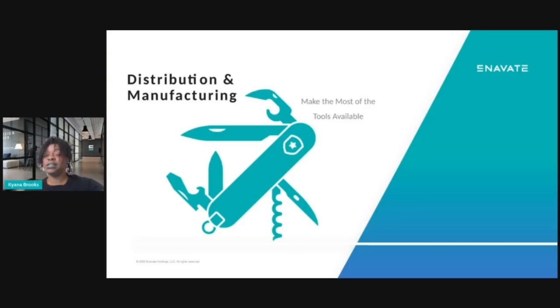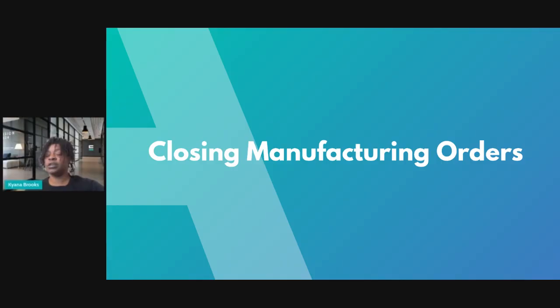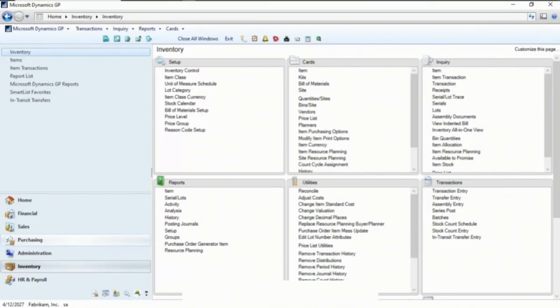So, what we're going to discuss today is distribution and manufacturing. We're going to understand how to quickly close manufacturing orders so we can prevent unexpected variances. All right, so the next thing that we're going to go to is closing a manufacturing order to prevent variances.